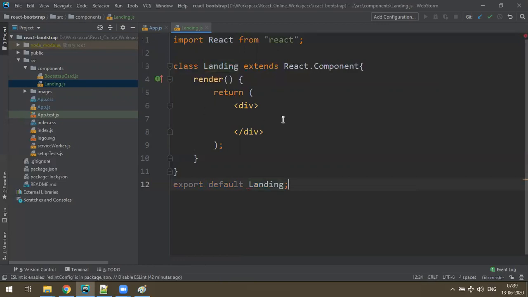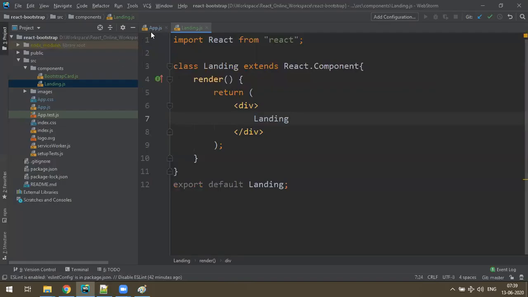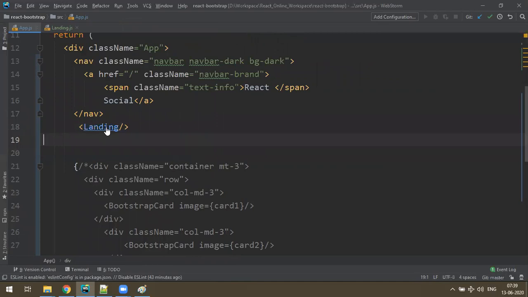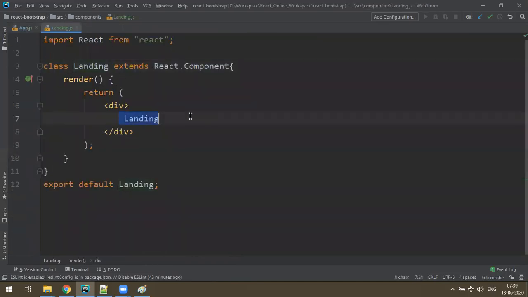Okay, so I'll just make something called landing. I just want to display this landing page exactly after the navbar. So what you do is here, let's take Landing here. So after navbar, Landing will display. But here I wanted to make a nice landing page.